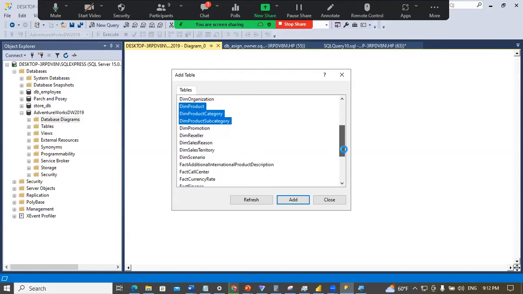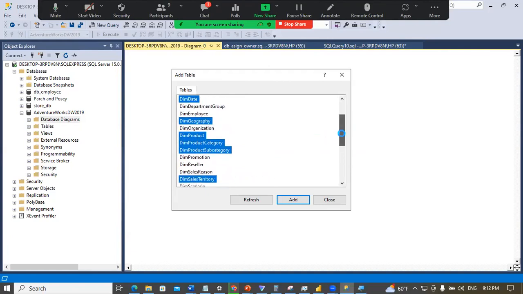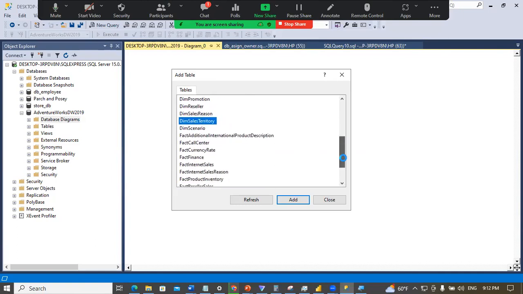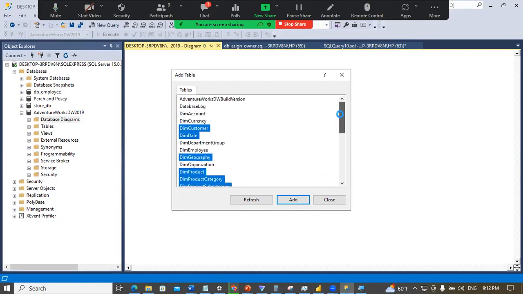let's see. Okay, we need this data also, sales territory. It has information about location too. And lastly, we'll need our facts table, facts internet sales. So that's about 8 tables, right? So I want to create an ARD. I hit add. So I think our query should be done running by now.